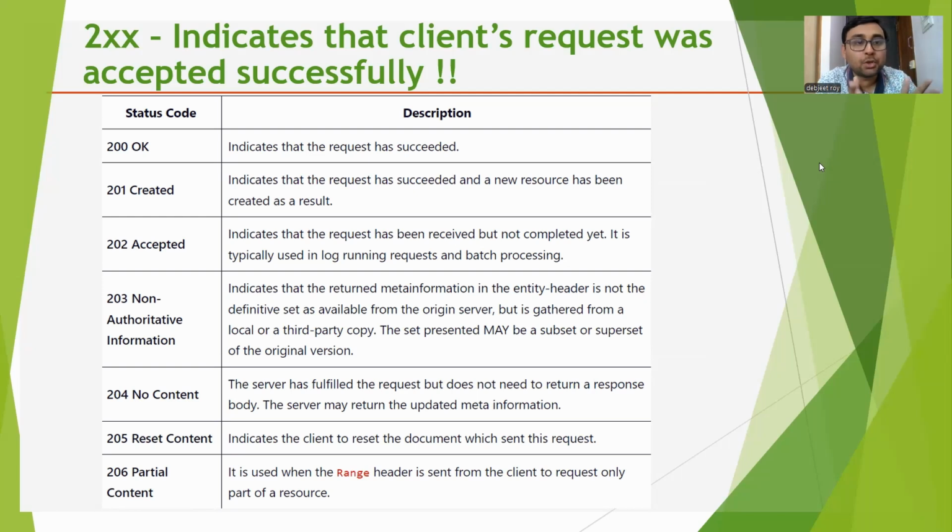Then 202 Accepted. It indicates that the request has been received, but it is not completed yet. It has just been accepted. It is like a long-running request, where multiple threads might be working simultaneously, so it's under process. The request has been accepted, but it's not completed. Then 203, Non-Authoritative Information. It indicates that the returned meta information in the entity header is not the definitive set. It is gathered from a local or third-party copy.